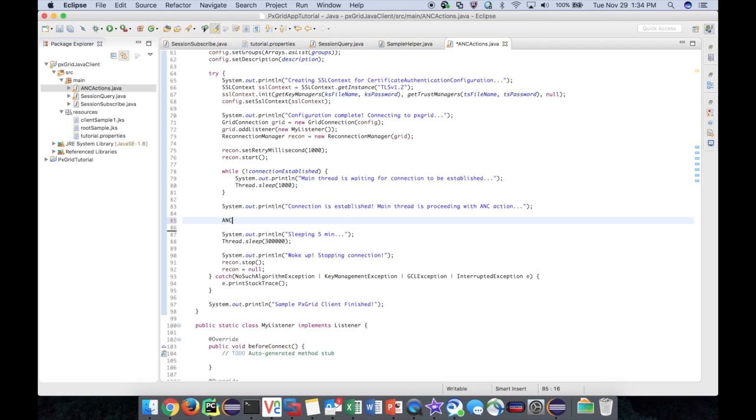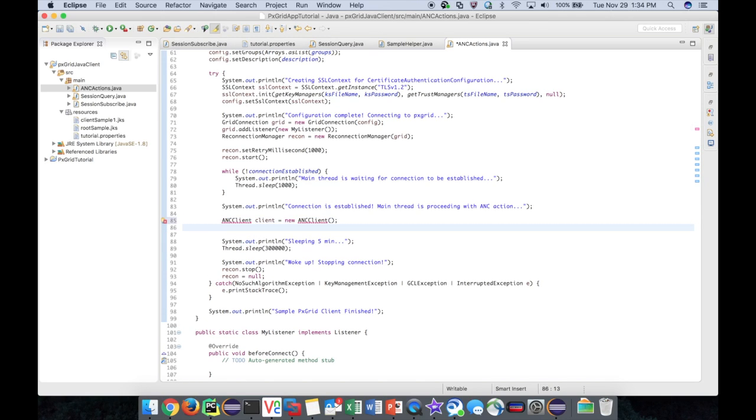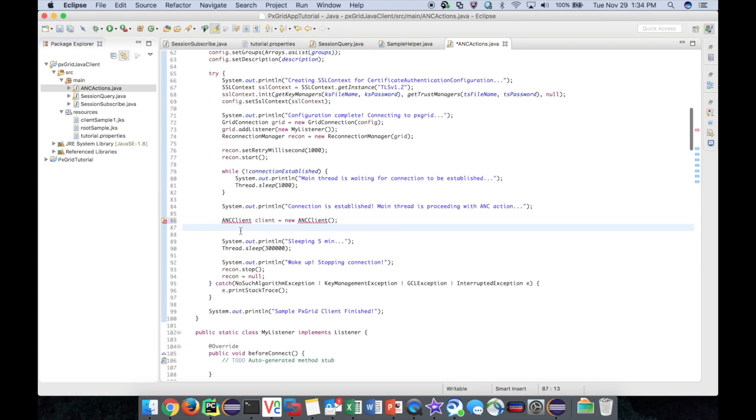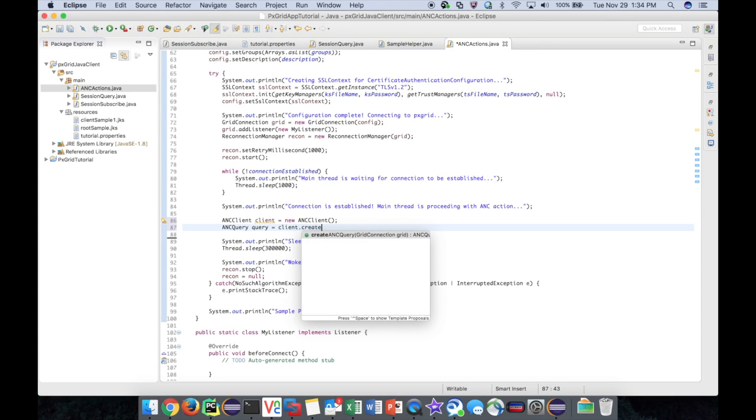The first thing we must do is to create an instance of the ANC client class. This class provides various ANC related interfaces through pxGrid. From the ANC client, we'll generate an instance of the ANC query class. This query class actually allows us to perform the ANC actions.